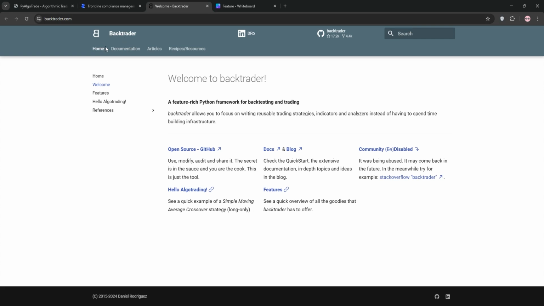Finally, we have Backtrader. This feature-rich open-source framework shines in flexibility, supporting multiple data feeds like Pandas data frames and live broker data. It's got built-in indicators, optimization tools, and live trading with brokers like Interactive Brokers. Its active community and detailed docs make it ideal for complex strategies.